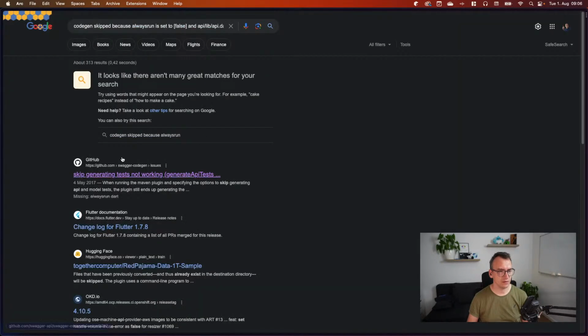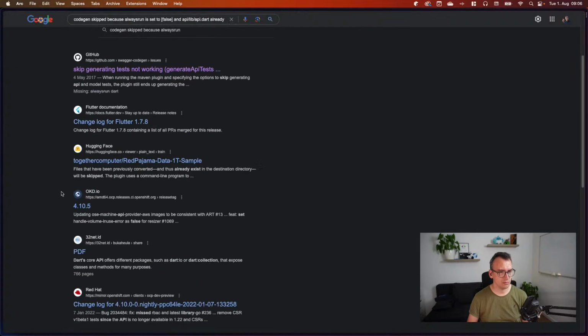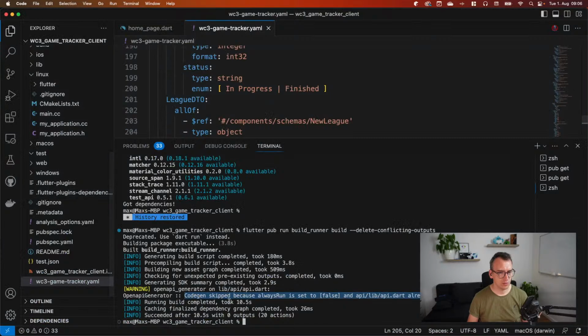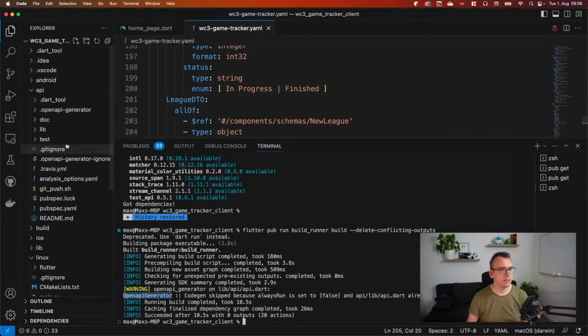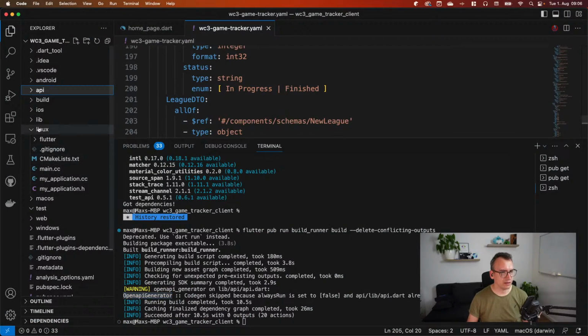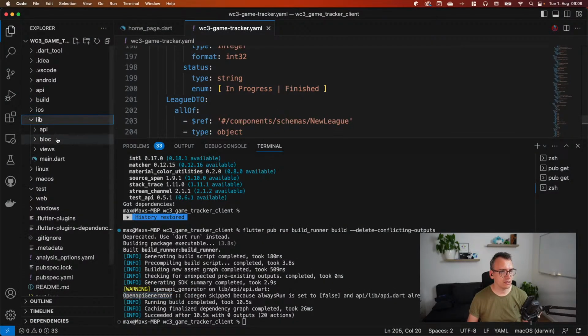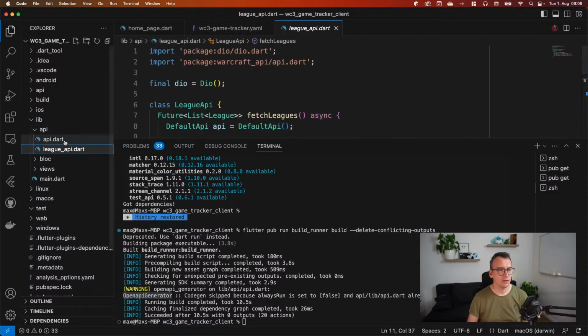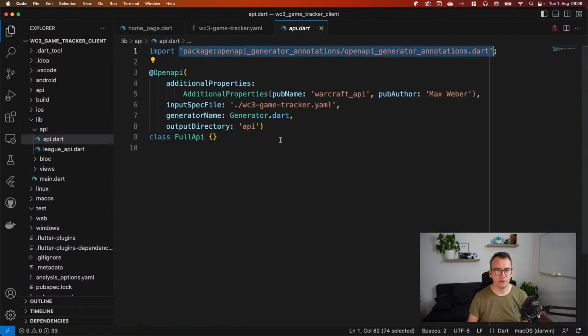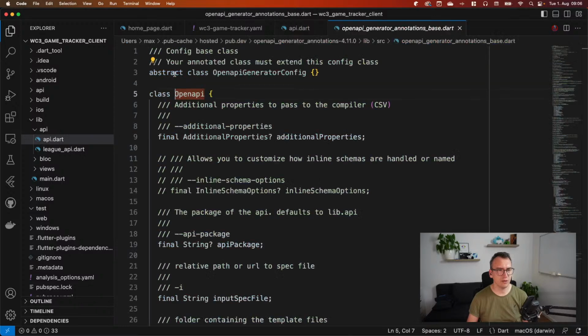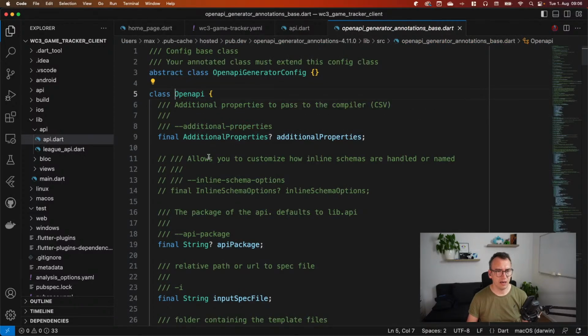This is now something else. Changelog. Not completely sure. Probably we have to set always run false. OpenAPI generator. Maybe we have to add that as a tag. Let's see. So in our lib API, we created this API.dart file, and here inside we have this OpenAPI. What can we pass into it? Additional properties to pass to the compiler.